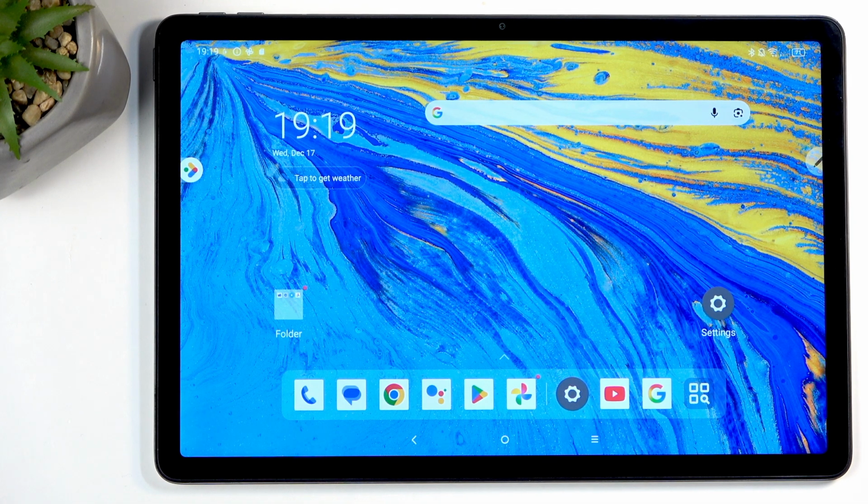Welcome. In front of me is a LENOVO Tab K11, and today I'll show you how you can hard reset this device through settings.